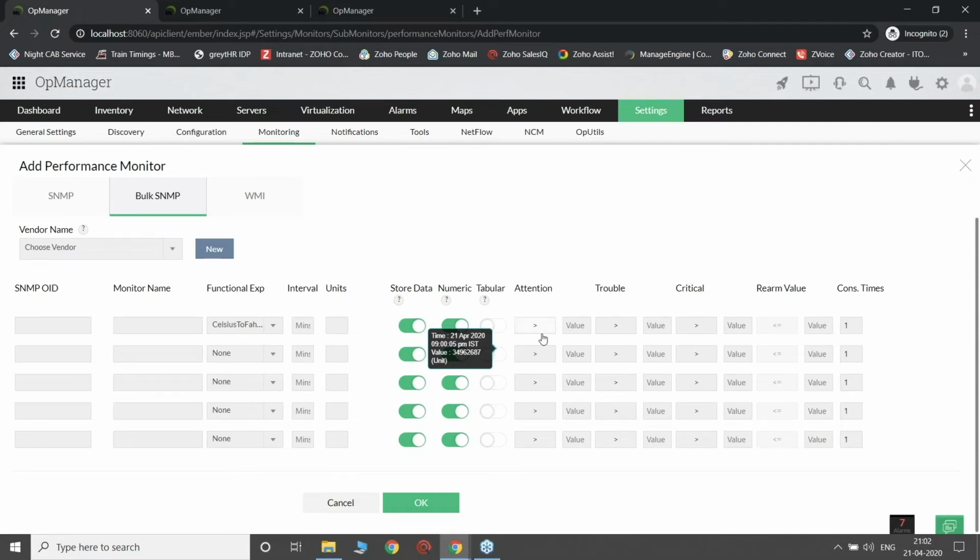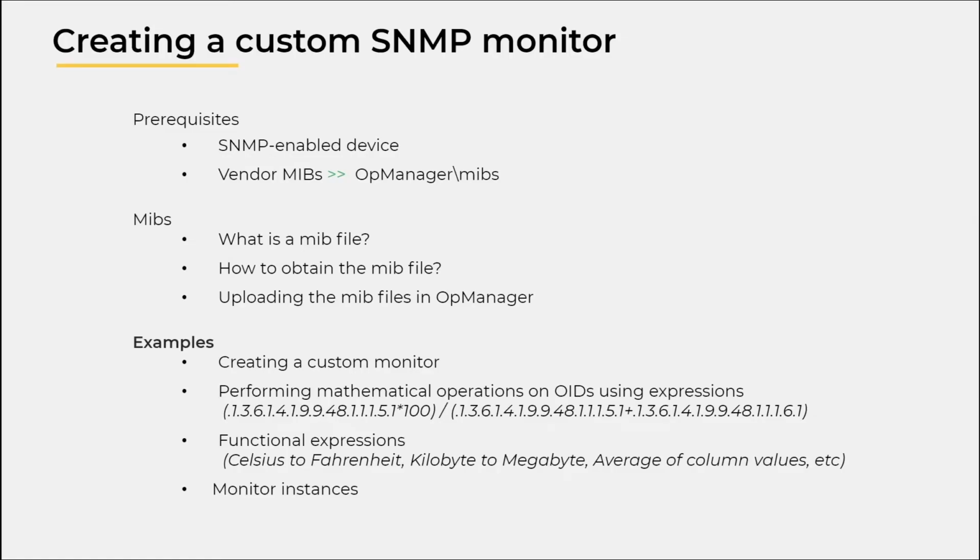I can also go ahead and customize the thresholds for various critical levels such as attention, trouble, or critical, and the real value. Everything you can do from this page itself. So instead of creating a custom monitor one by one, you can use this bulk SNMP monitor function, with which you can create bulk monitors. Now that we have seen how to create an SNMP monitor and how to create bulk SNMP monitors, the next one is the maps.